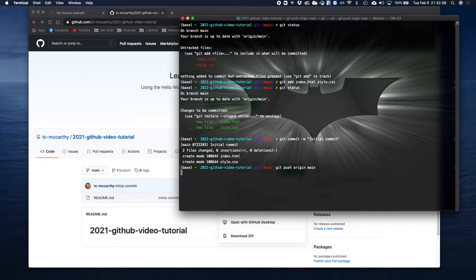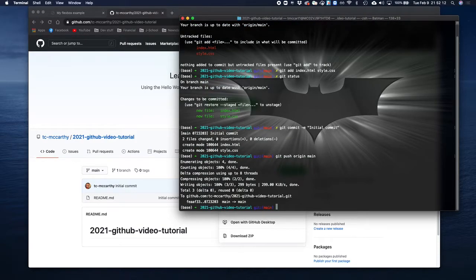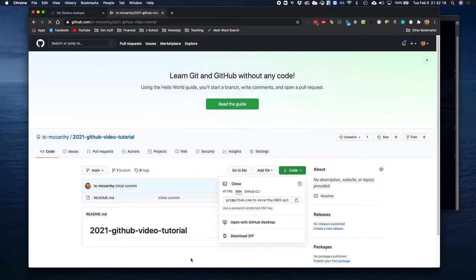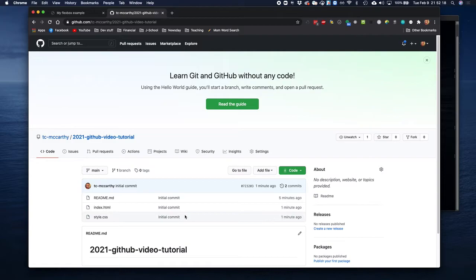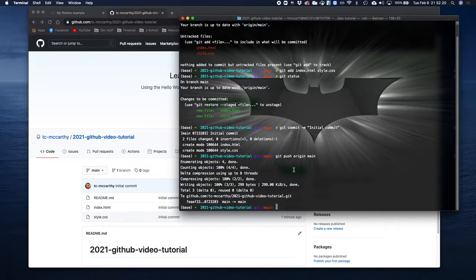I hit enter. And looks like it did it. Refresh. There are my files. Now, let's say I delete a file. I am going to delete style.css.